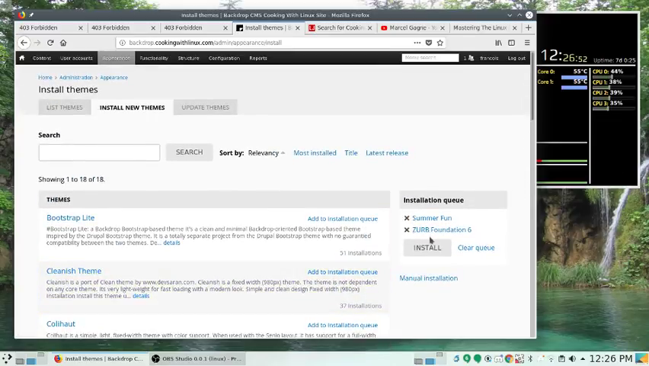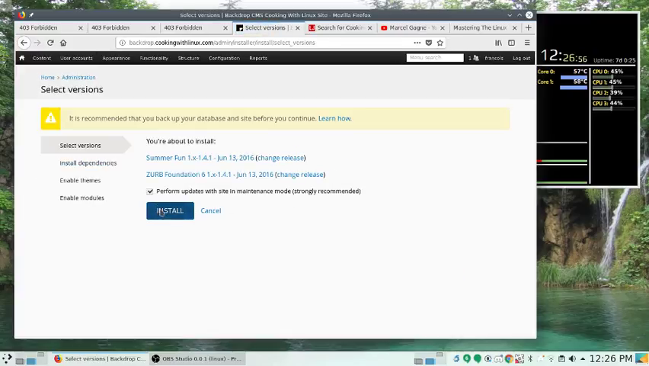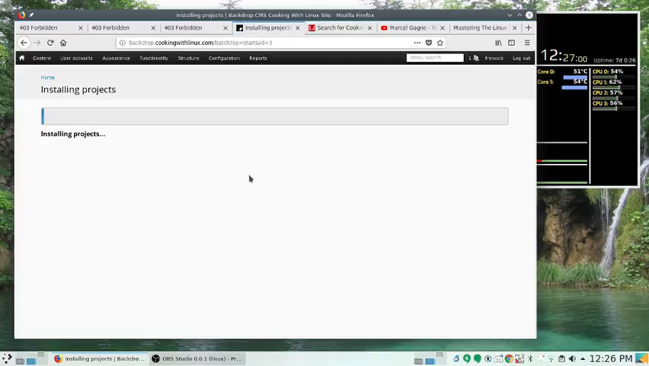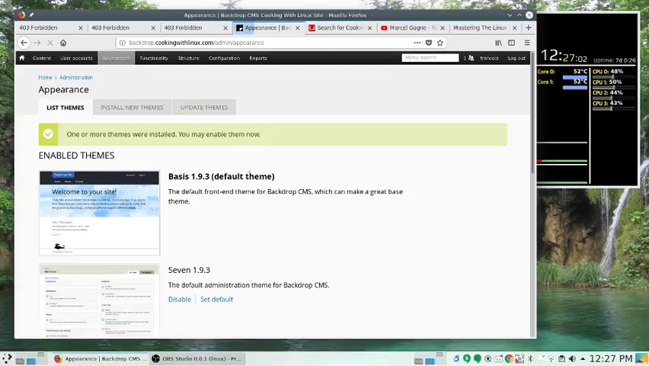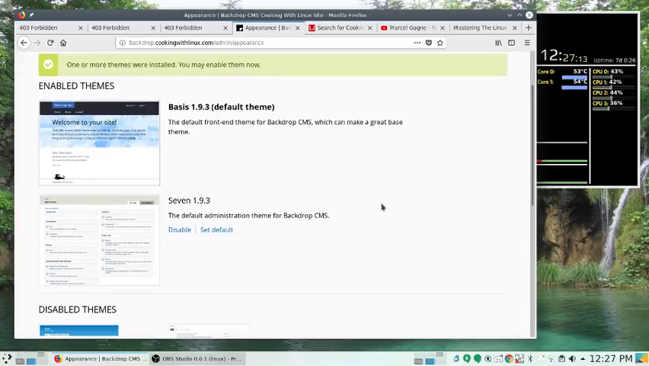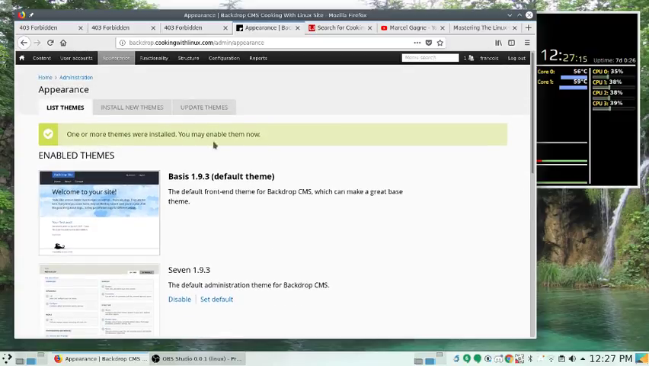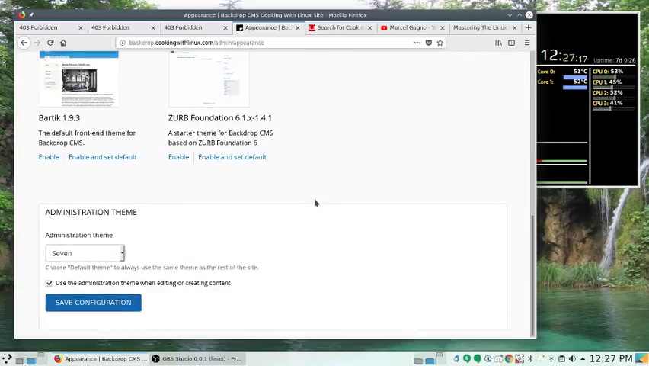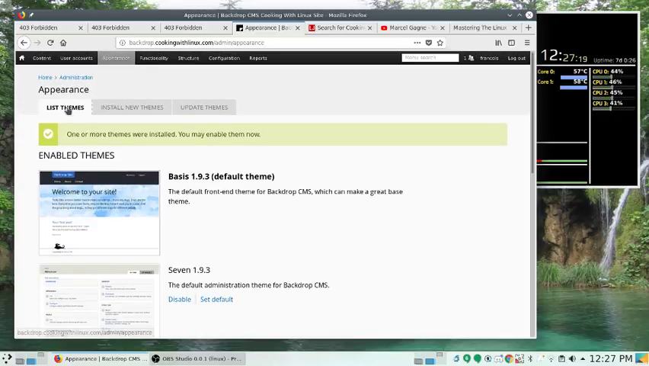Aha! Installation queue, 2 themes. Let's click install and see what happens. Install. Sure, perform updates. Why not? I'm the only one on right now, so we're not going to go into any kind of maintenance mode to do this. Excuse me while I sip my wine here. All right, so we have our themes. Let's go back to list themes here.